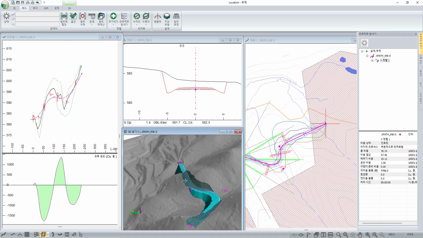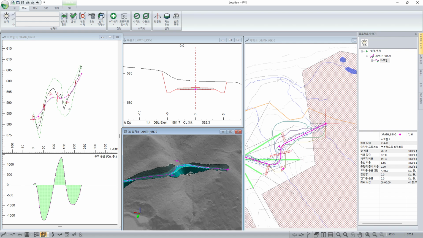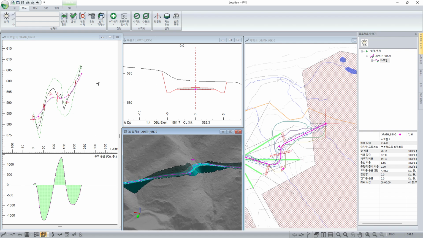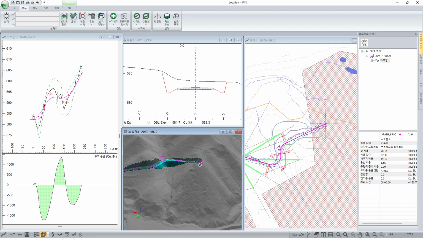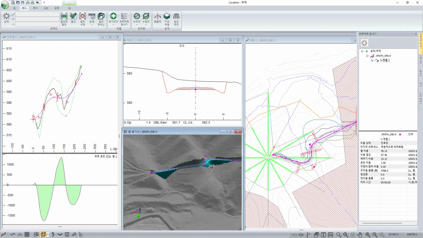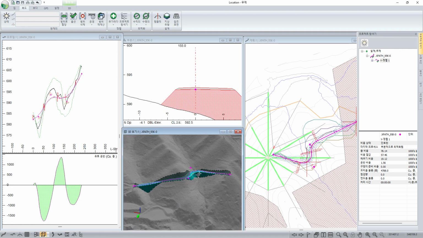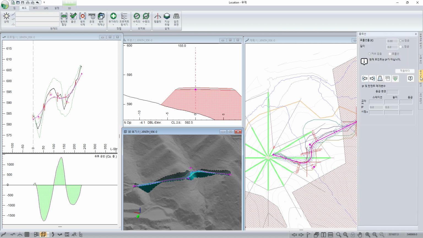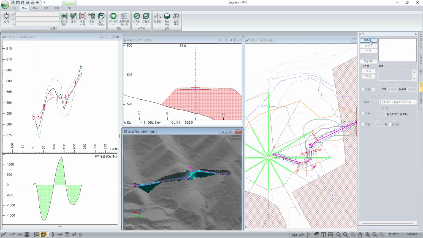And there we are. We have our balanced cuts and fills. We've got an alignment that adheres to our design constraints. We've got the road going to our proposed landing location. And if we'd like, we can even add in our culverts.